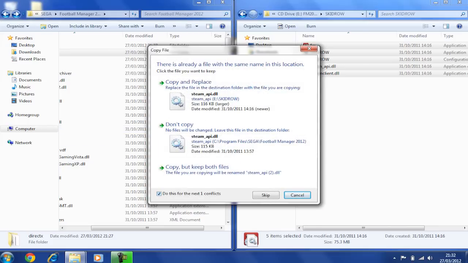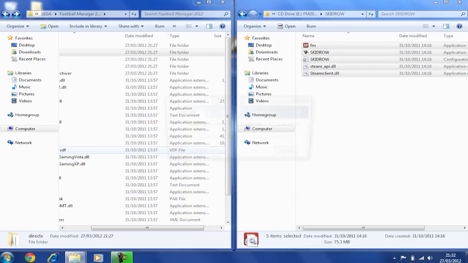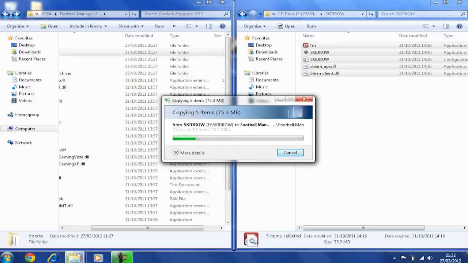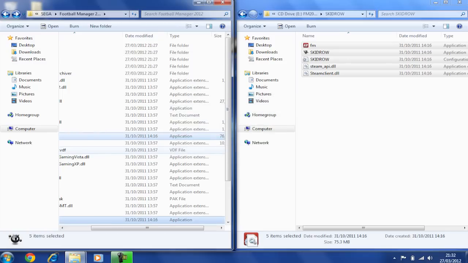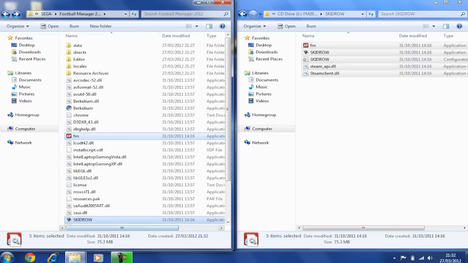Do this in the next one, conflict, copy and replace. Do this for all current items. Continue, and it will ask you for admin rights, I think. Maybe not. It might ask you for the admin permission, because it is transferring it to a sort of hidden folder in the system that's not really meant to be tampered with. So yeah.